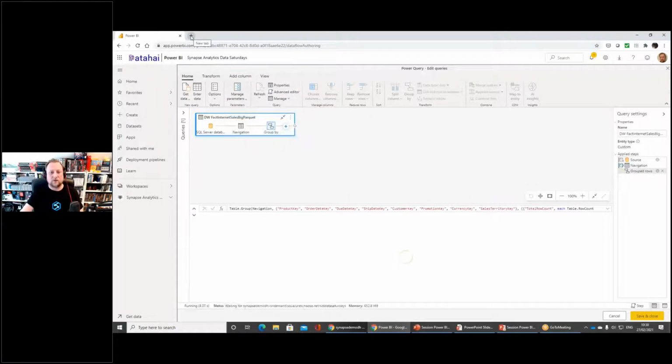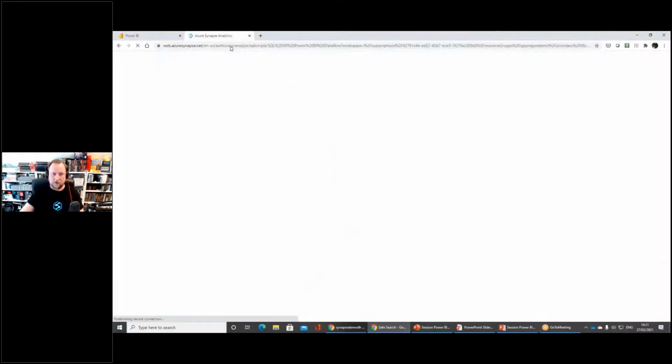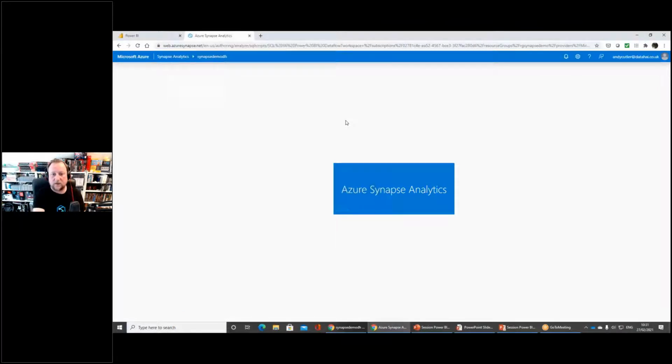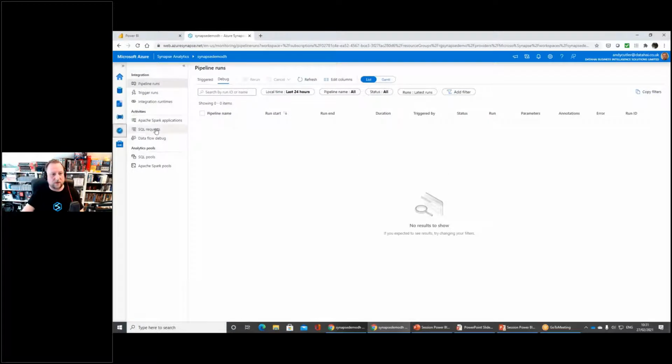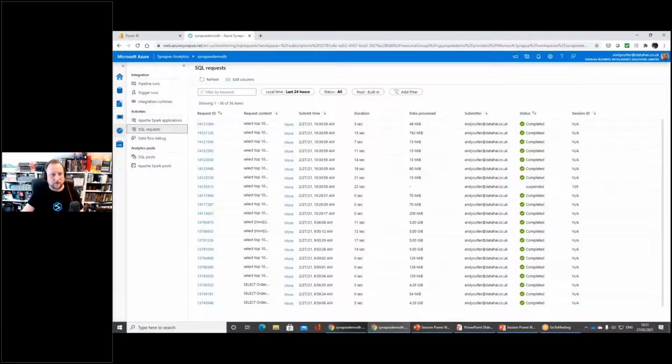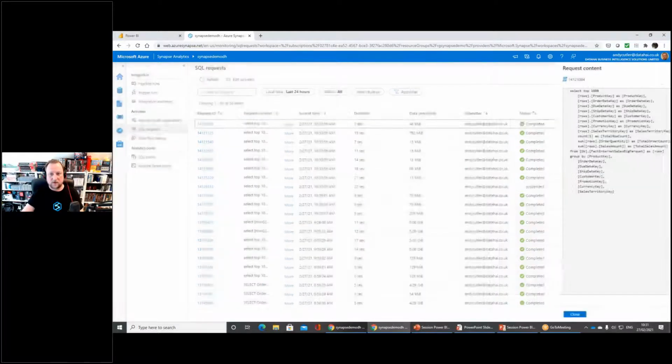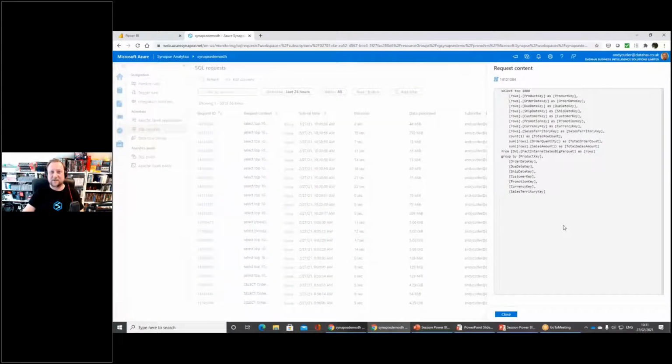Now, while Synapse is working on that, I'm going to show a little peek of what's going on behind the scenes. So we're going to go to our monitor tab, and we can actually see that these SQL requests are being sent to the serverless engine. I'll come back to this monitoring later on.